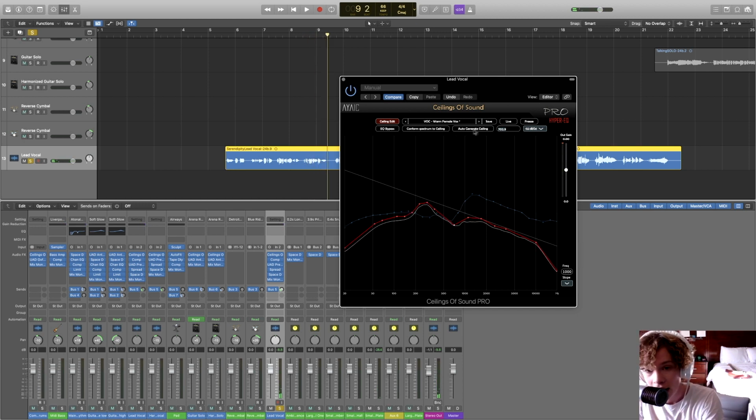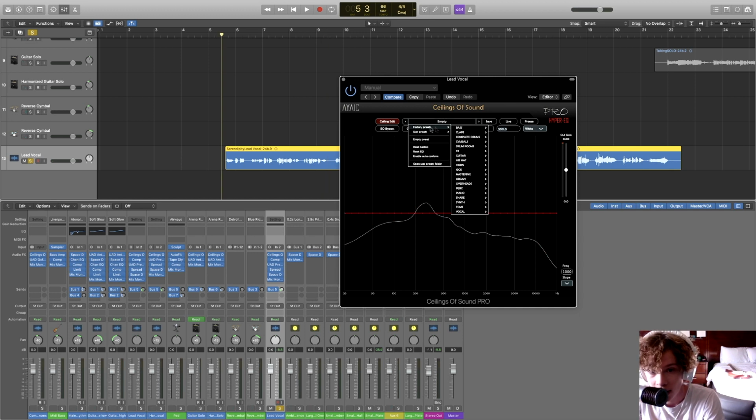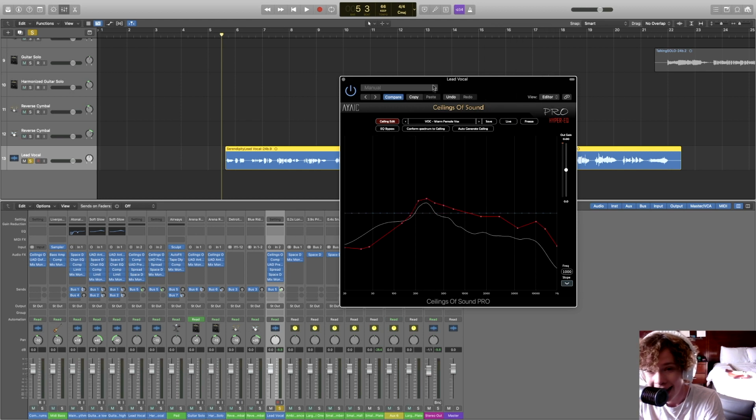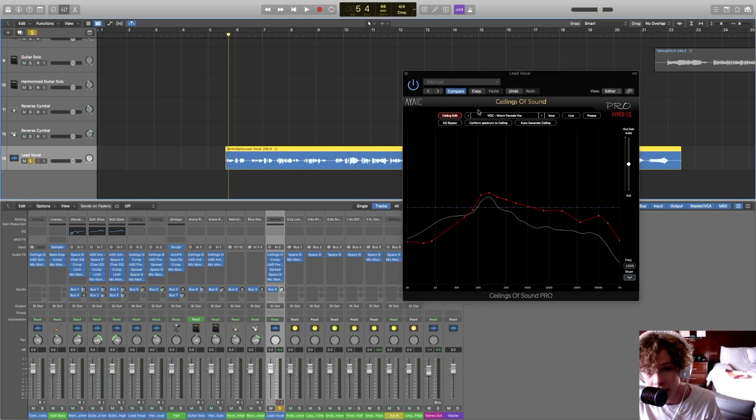You know, you don't even have to necessarily do this. You want to start all over, you can empty the preset and go into factory presets, go into the vocal. Let's go back up to warm female vocal. And I have before played the track and then just hit conform spectrum to ceiling.